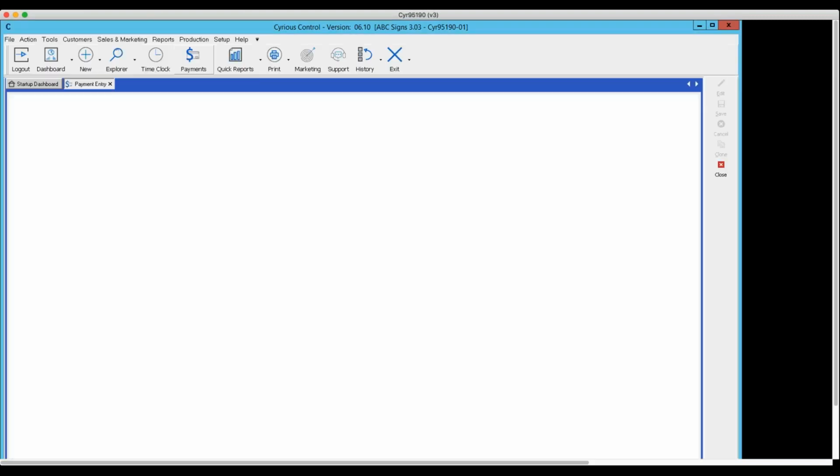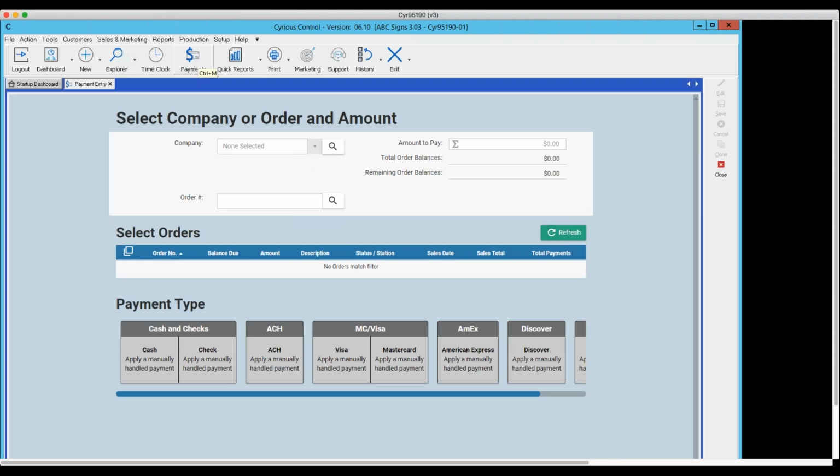Okay, payments. If you're going to post payments, you're going to go to the payment screen. First of all, you're either going to select the company by typing the company's name in here, or you're going to do a search, or you can apply it and just enter the invoice number.